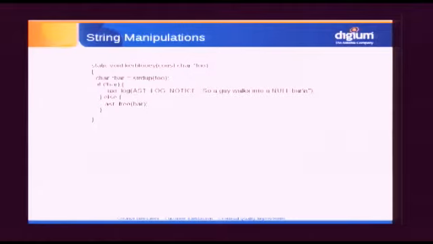I duplicate foo, and then I check to see if it's null, and if it's null, I put out a notice. So a guy walks into a null bar. So where's the error on that one? Anybody? Thank you. We have a winner. I have nothing to give you, except, so right.